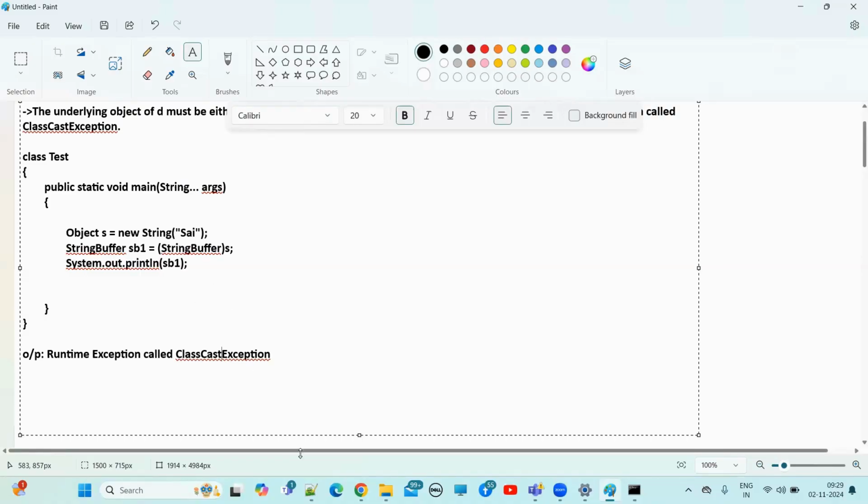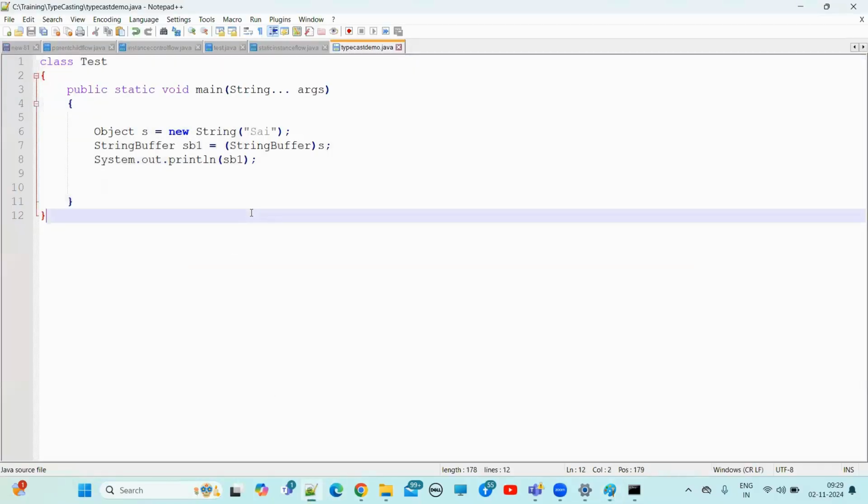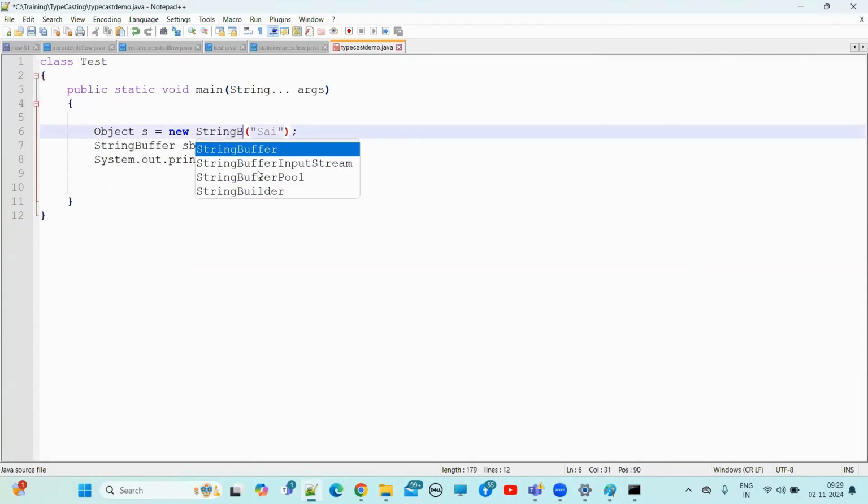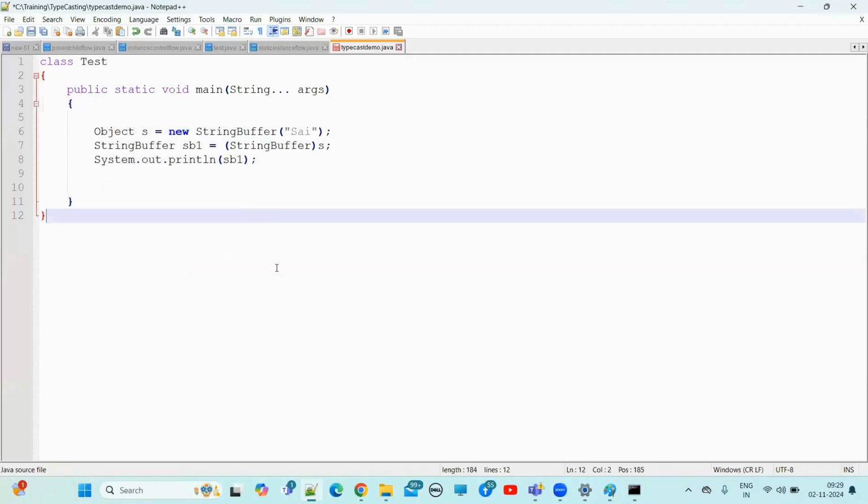Right. So now, if I take the same example here, let me take StringBuffer. Now, is it valid or invalid? Valid. So even at compile time there is no issue, and at runtime also we will not have any issue, guys.